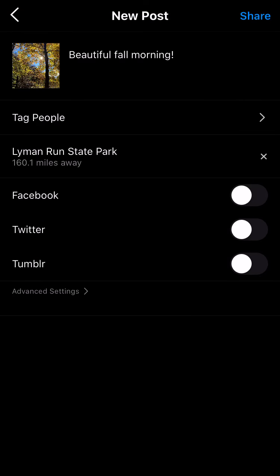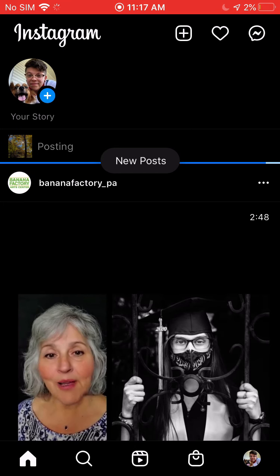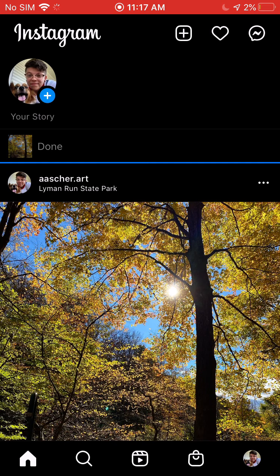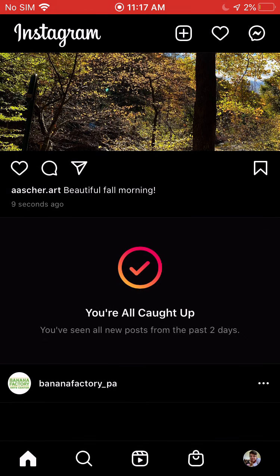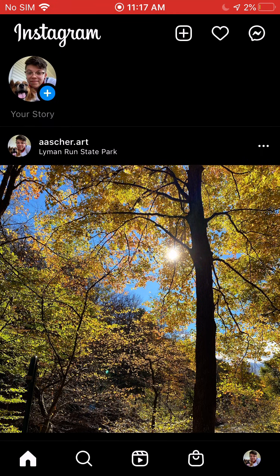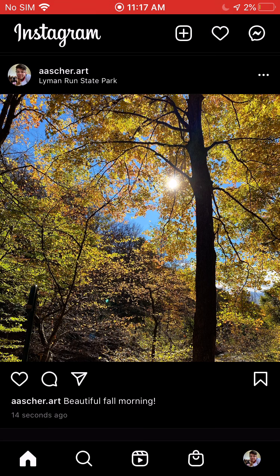So now that we have our post ready to go, I'm going to tap share in the top right corner. It is posting. And as soon as it's done, it's going to pop up there for us to let us know that it's been posted. So our first post is there. It looks the way I wanted it to look. You can see the location at the top right under my username and my description at the bottom.